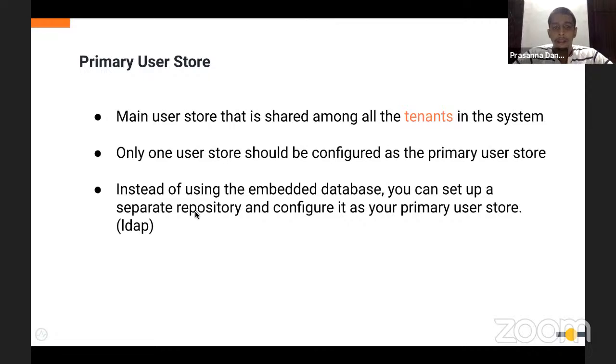Okay, as I mentioned earlier, the primary user store is the main user store that is shared among all the tenants. So what is a tenant? A tenant is an isolated entity, so that in an organization you can isolate by whatever criteria you like. But as an example, you can isolate it by departments or by business units. Likewise, you can separate the organization like that.